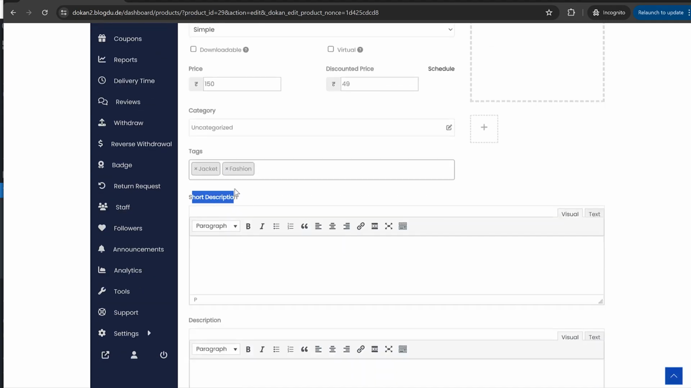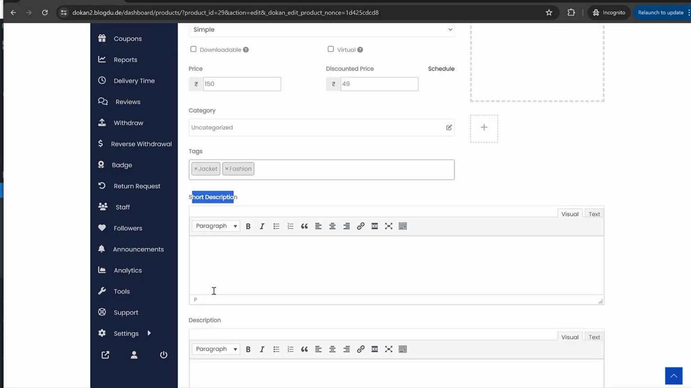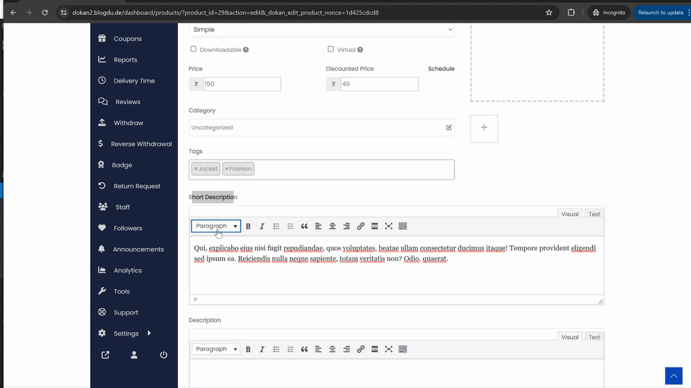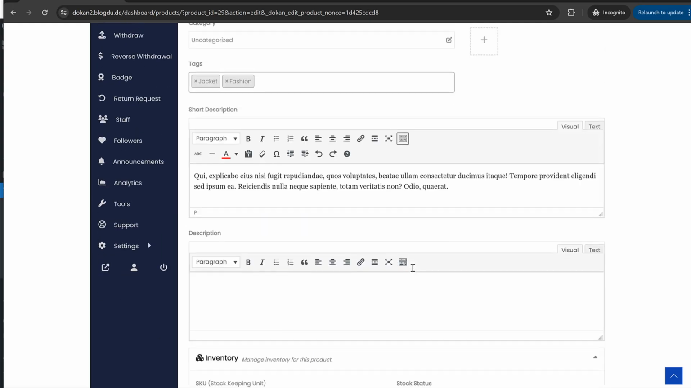Now short description. This is the product short description. You can see besides this product image, this is the product short description. You can add media files and some more things, like you can change if you want to make anything bolder, you can select this bold option. If you want to change any color, you can click on toggle toolbar. You will get a few more options. You can change the color to maybe red, blue, yellow, whatever you want. Okay, so you can do some changes.